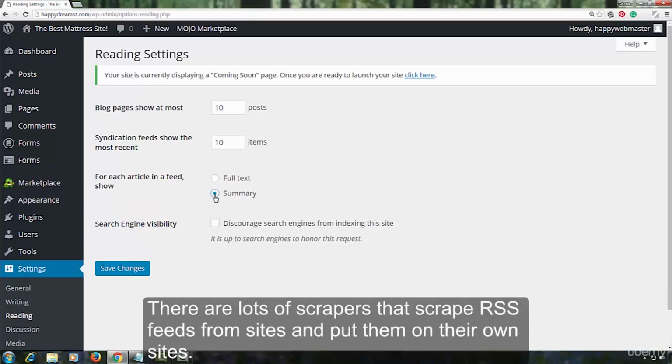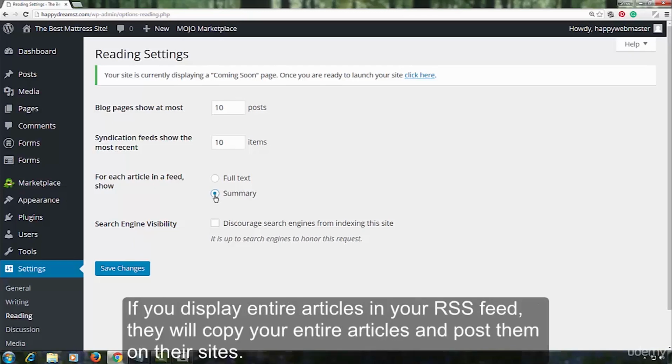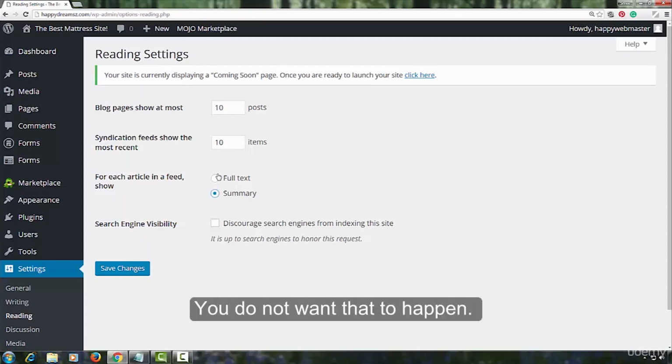There are lots of scrapers that scrape RSS feeds from sites and put them on their own sites. If you display entire articles in your RSS feed, they will copy your entire articles and post them on their sites. You do not want that to happen, which is why you choose Summary. You do not want to change anything else here.